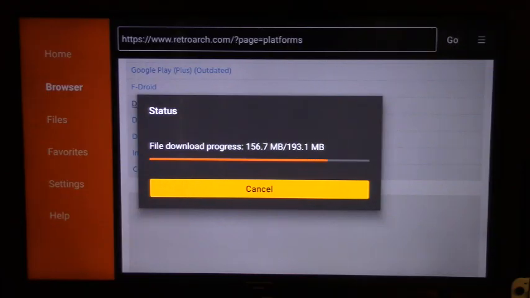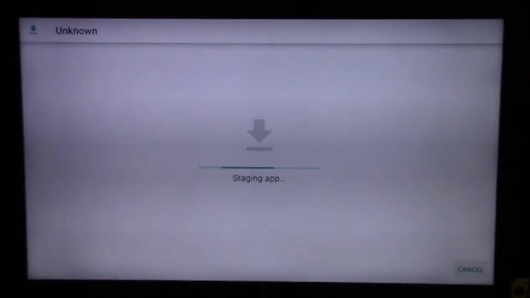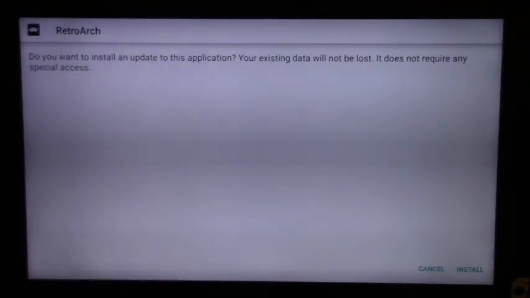So what we're going to do is reinstall it with a fresh version of Retroarch. Because we've clicked on the developer options and gotten into the unknown apps, it's allowing us to install it. So we're going to go down to install. It's going to install Retroarch.